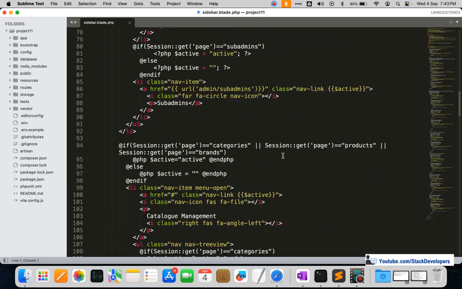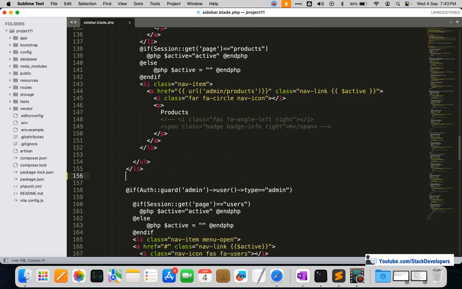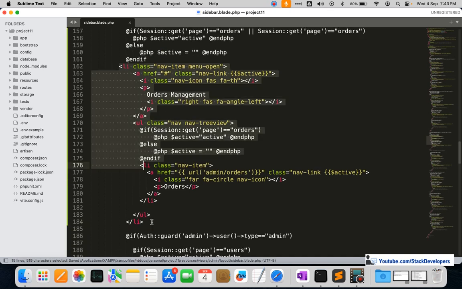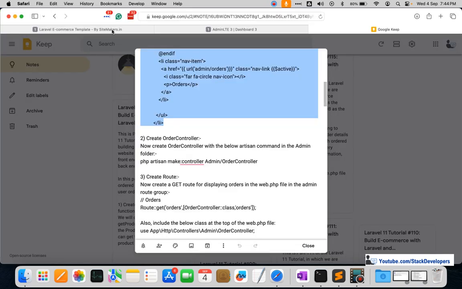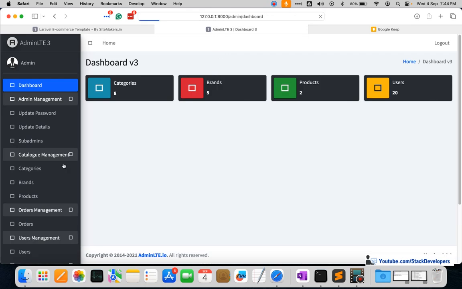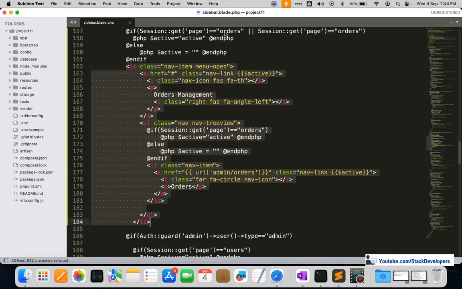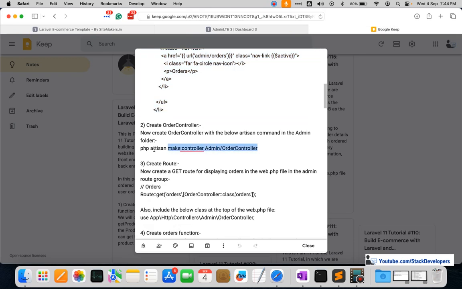Straight after catalog we are going to display these orders. Here I'm going to add this one, in which we are simply showing the orders with order management as the heading. I'm going to refresh here, and you can see the order management, and under order management it's the orders. Now in the next step we are going to create its controller.